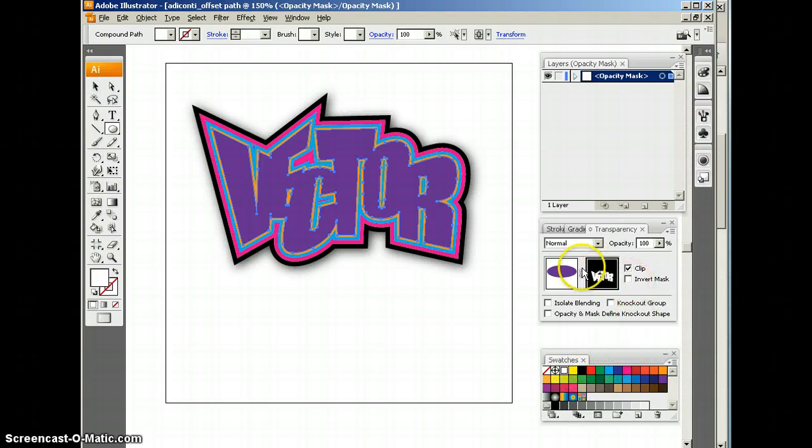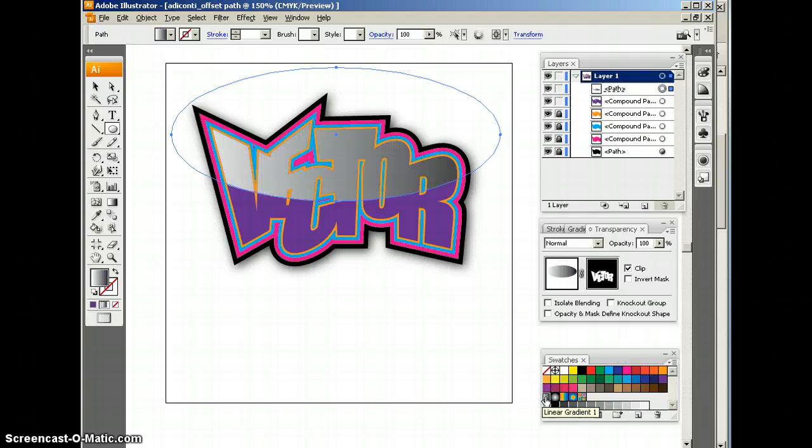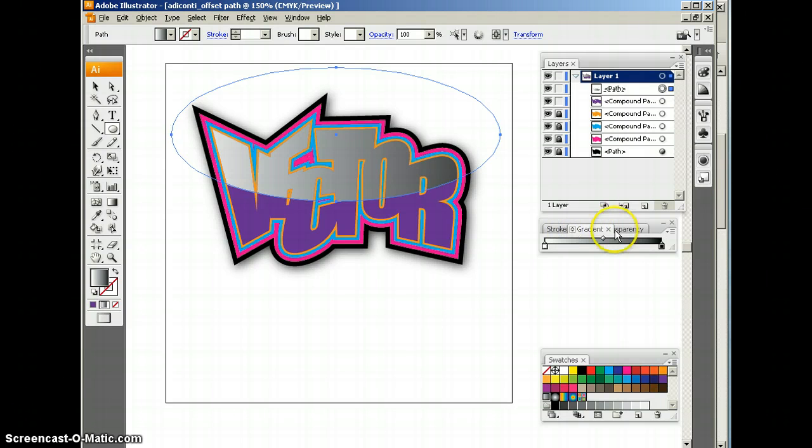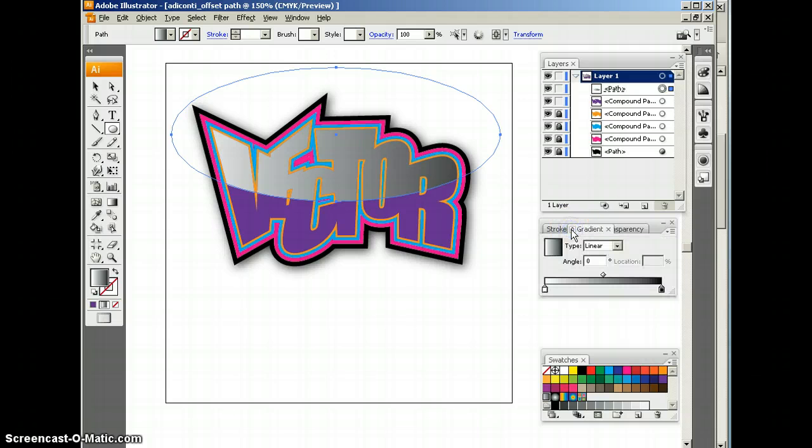Then I'm going to come back to that ellipse, and I'm going to choose white to black gradient. After I choose that default white to black linear gradient, I'm going to go into my gradient palette. It should be right there next to your transparency palette. I'm going to double click that, and I'm going to choose 90 degrees for my angle. And I'm going to hit return.